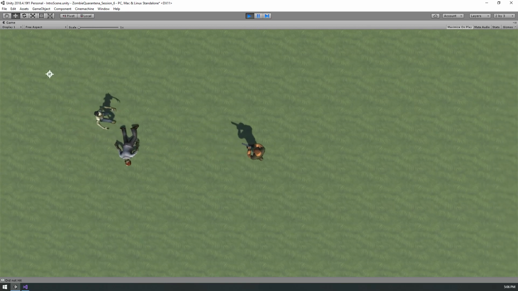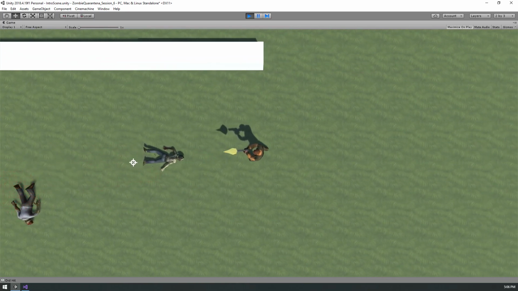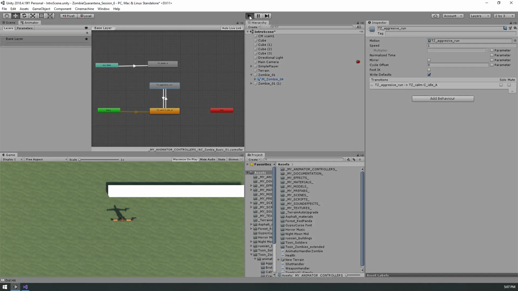And what Anthony pointed out is correct: the blood effect is spawning at the edge of the hitbox. The reason for that is because that's where we told it to spawn. There's a couple of ways we can fix it to make it look more realistic. Let me slow the zombies way down so you can really see what we're talking about here.